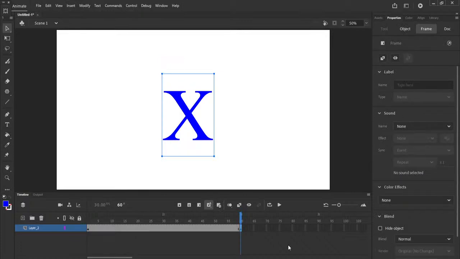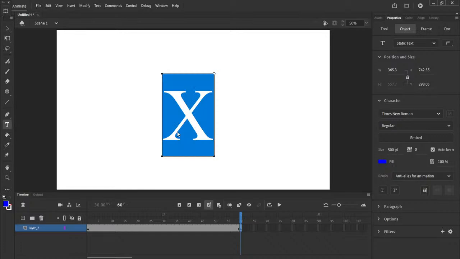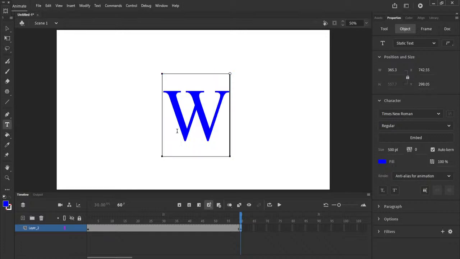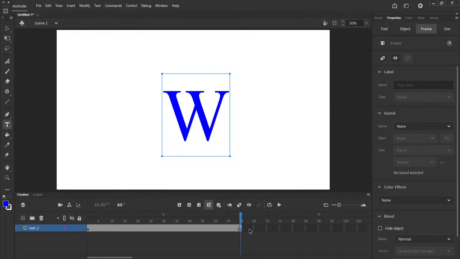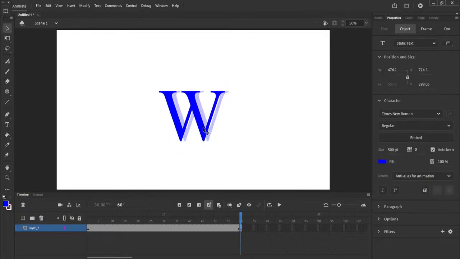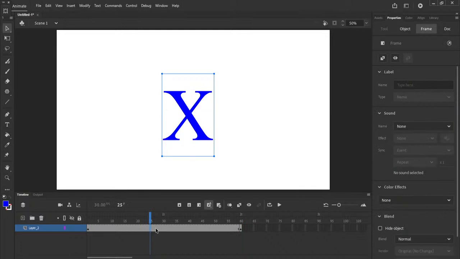Now at this stage, I want the X to convert into some other text. So on the last one, I will double click it and change it to something else, maybe W. So here you can see the X, and here you can see it's a W. Now if I go in between and press on the shape tween, I won't be able to do that. You can see it is disabled. Even if I go to insert and create shape tween, it is disabled.